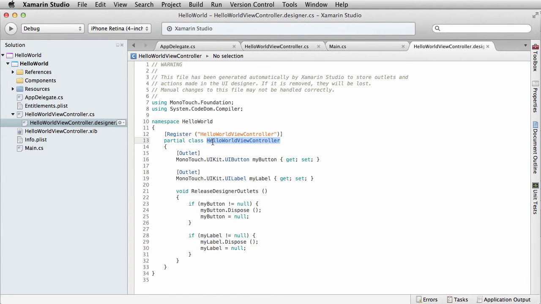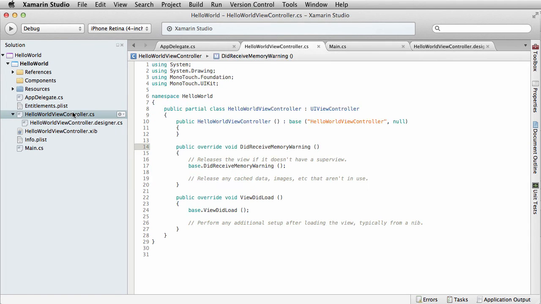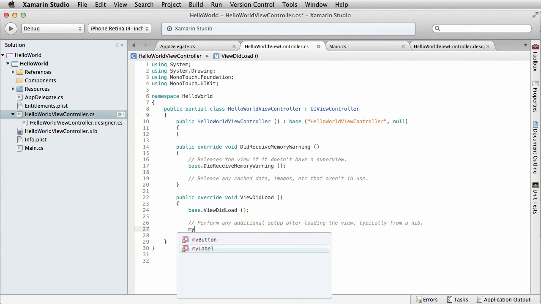And now I've got a Hello World View Controller as a partial class. This is C# code. And now you can see I have get set properties for my button and my label. And this should look pretty familiar to someone in C#. Now you can reference this my button or my label by name, and they're of type UI button and of type UI label. So let's go into my controller here, and now I'm going to perform some additional steps after my view loaded, and I'm going to say something like my button, and you'll see that now it knows that it's my button and it's a UI button.